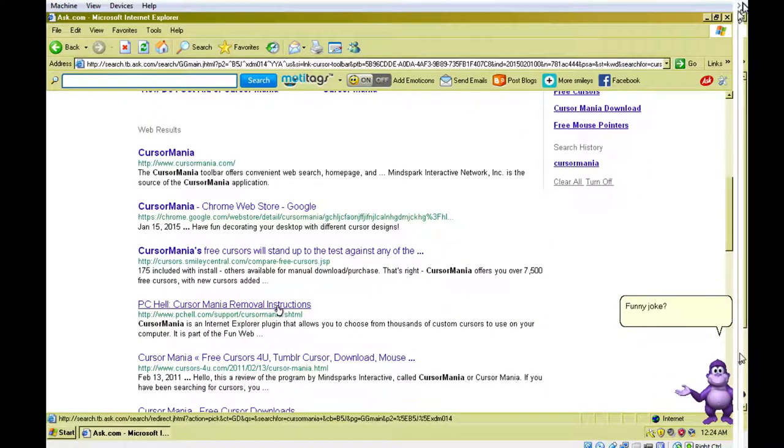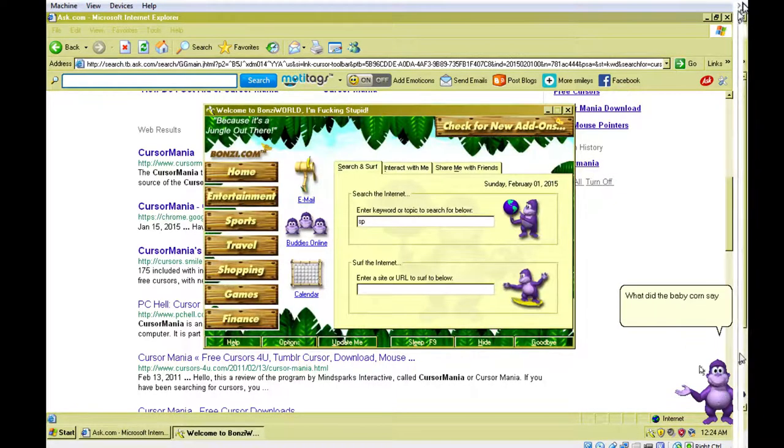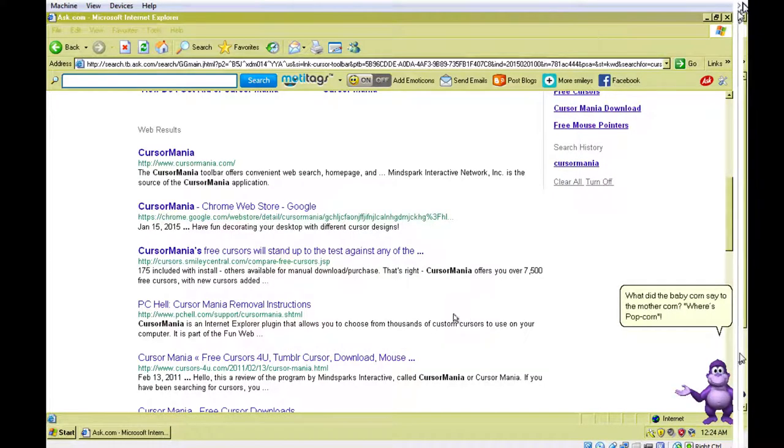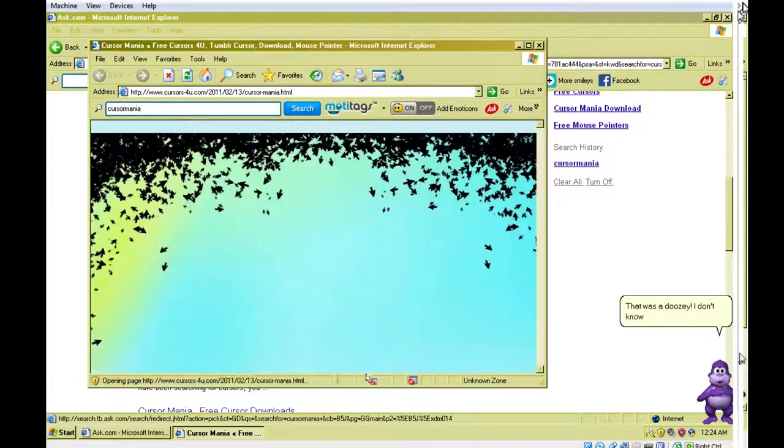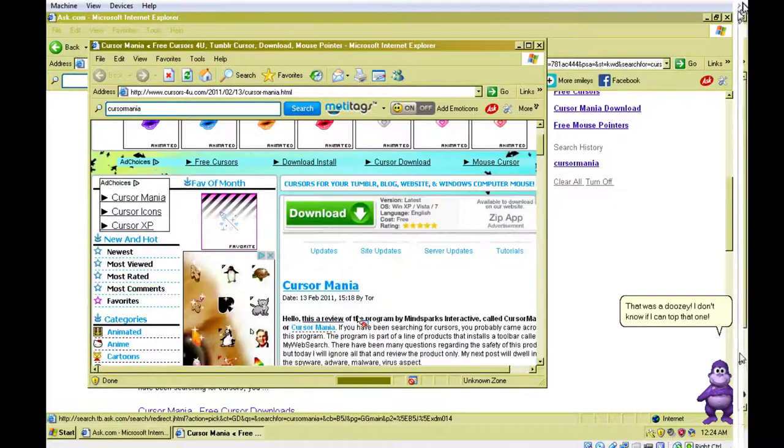Cursor Mania? Anyone? Wait, sure. Hold on. What is a baby porn shaped as a mother porn? I don't know. Where's popcorn? Boo! He walked out on you because you're terrible. Wow! I got dark. Oh, here we go!